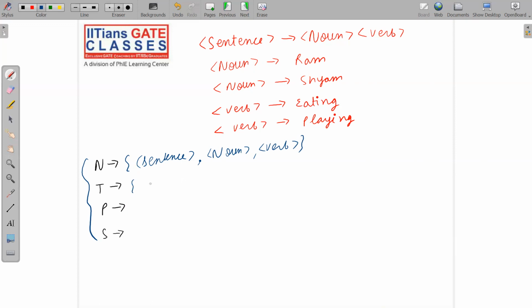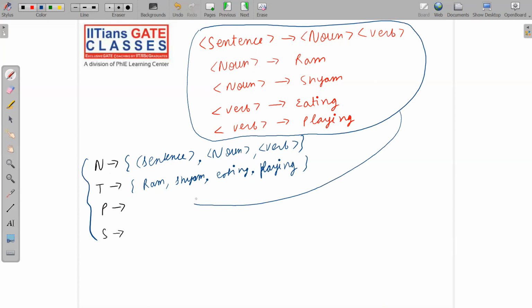These are non-terminals. Terminals are what? Ram, Sham, eating, playing. Let me write it properly. Ram, Sham, eating, playing. So these are terminal symbols. All of these are production rules. Whatever we have written here, these all are production rules, five rules. Now what is the S? That is the start symbol. I hope you have guessed it right. That is sentence. Sentence is the start symbol.